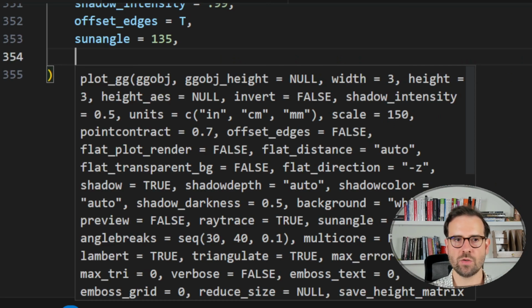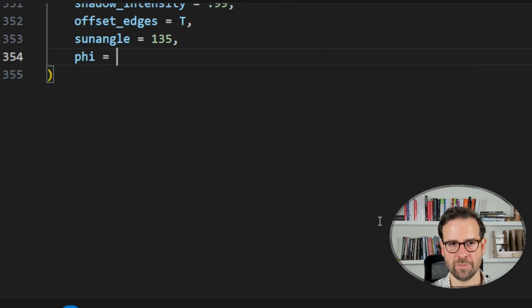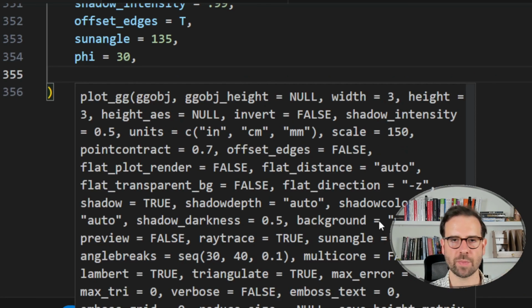Apart from that, you can also set what is going to be the angle of your map. That one is managed by phi. This one can go anywhere from 0 to 180 degrees. I would just for now set it to 30 degrees, so it's going to be a sharp angle still.